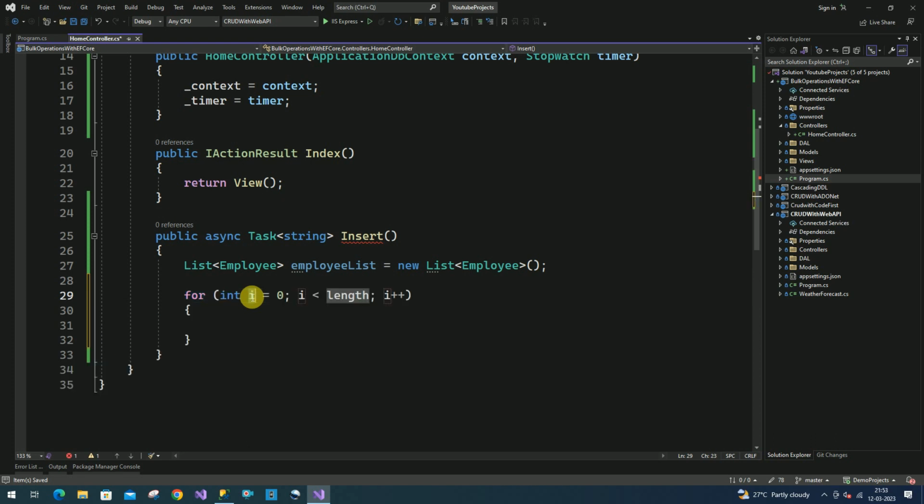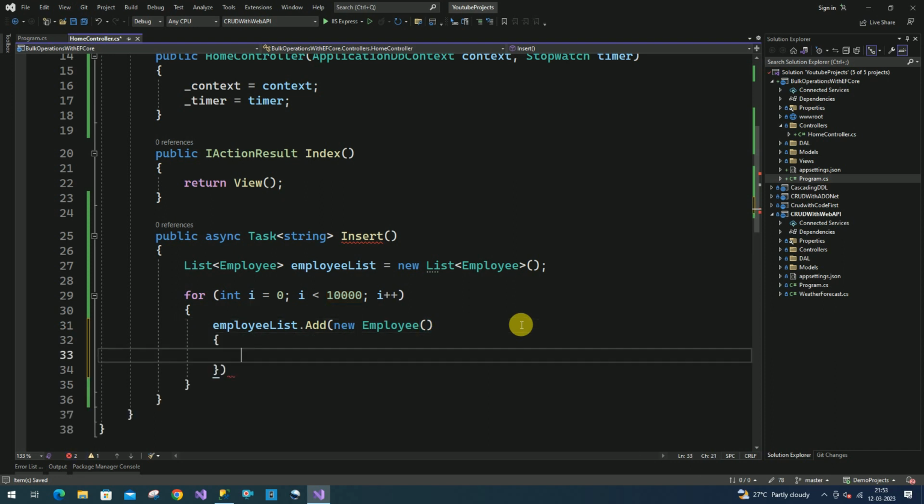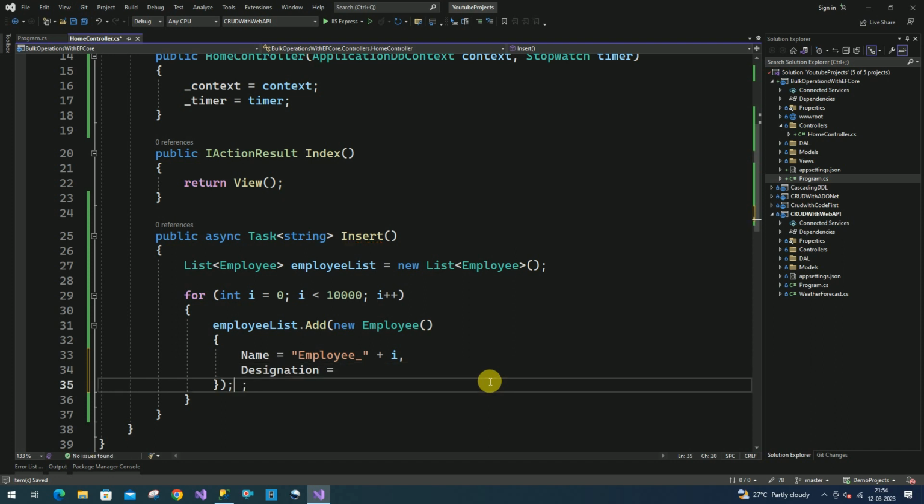Here I am using a for loop. Here I will pass the number of records. I'll make it 10,000. Here I am going to add employees to the list one by one. Here I am going to pass the employee name. Here I am hard coding employee names. So the first one will be added as Employee_0, then it will be incremented by 1, and designation also I will make like this.